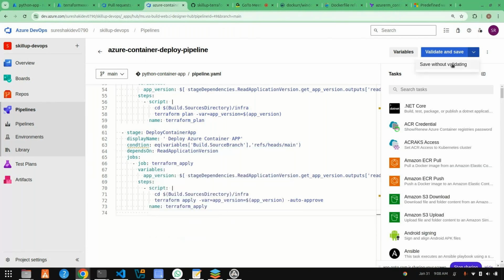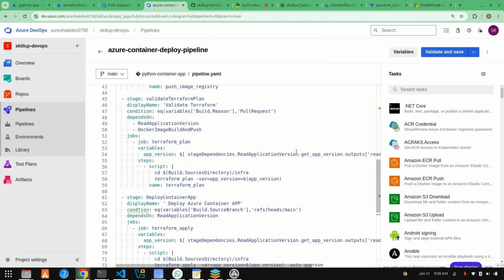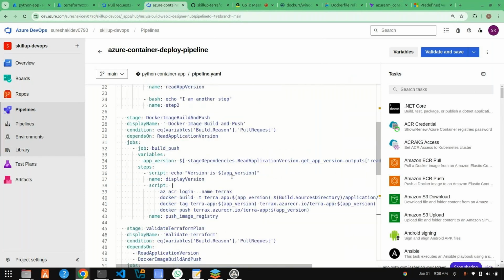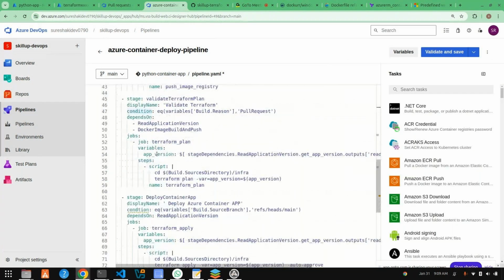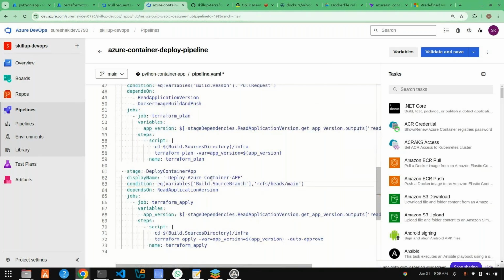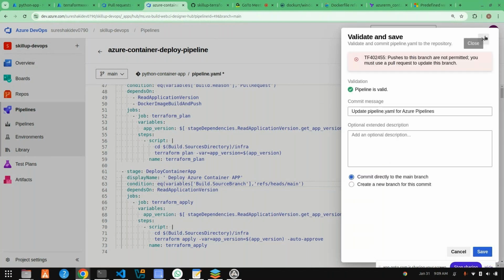Line number 14. First we'll fix line number 14. Oh, we have not. Okay. Condition, line number 63. Here also, spelling mistake.